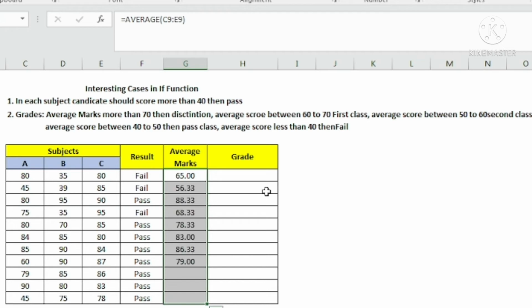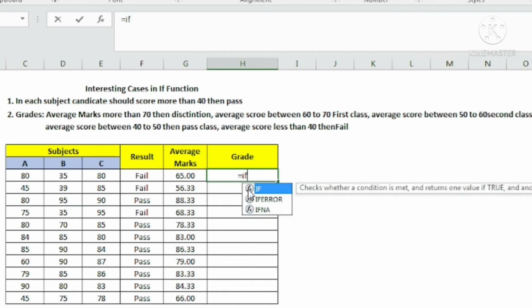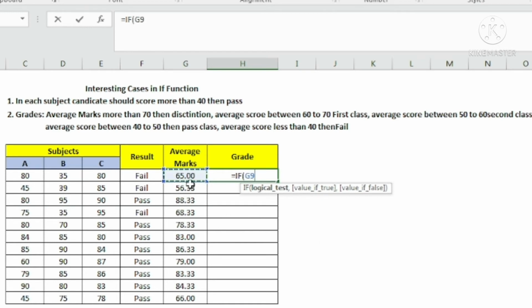So all this is the average marks for each student, based upon which I will put the grading now. So equal to, now I am going to use the IF function, IF tab. Now the IF function is asking me for the first logical test. So the logical test is that this cell, that is the average marks for this first person, that means the cell G9, greater than or equal to 70, then comma. What is it asking? Value if true. If this score is greater than 70, what I want is distinction. So I will write in double inverted commas distinction.